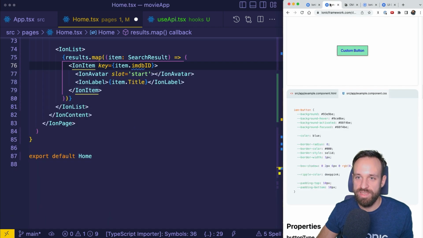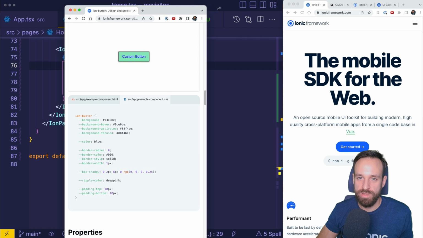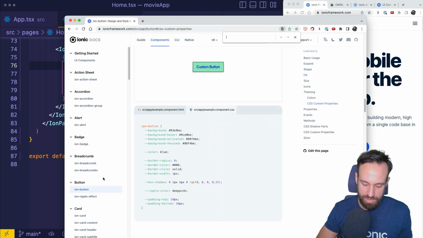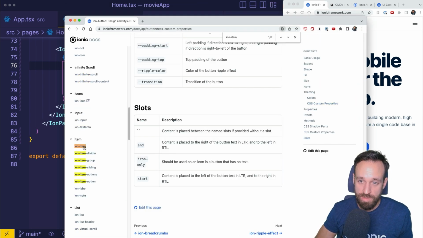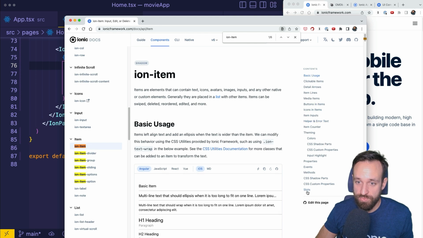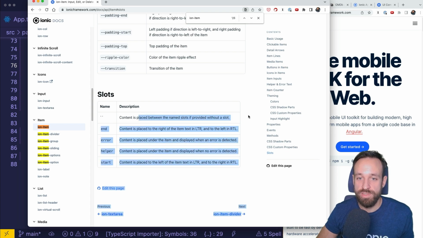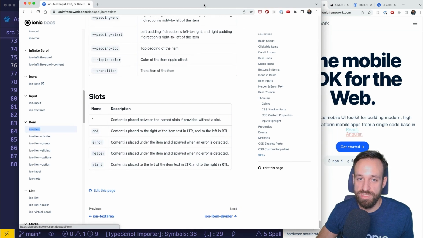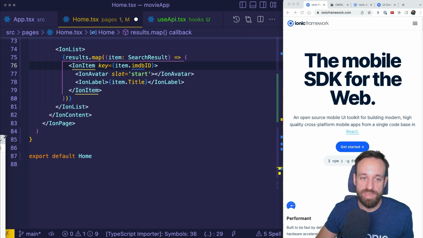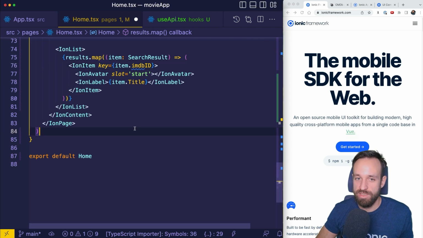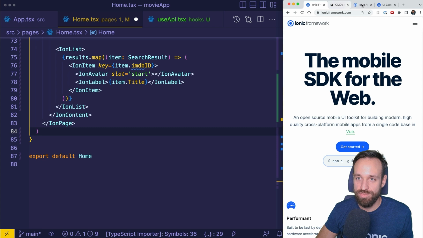You usually find this in the Ionic documentation. So let's make this a bit bigger. If you go to the Ion item, you're gonna find the definition for the slots. So it has a start, content is placed to the left of the item, a helper, content is placed under the item, error, and so on. And the default slot, if you don't use anything, it's just in the center. So this is what we can use to inject certain kinds of other content and components into our Ionic component.